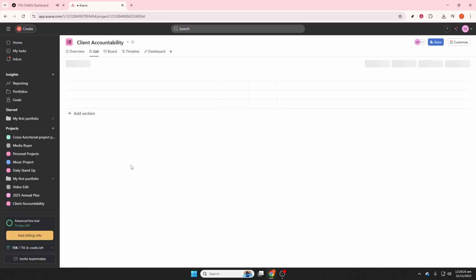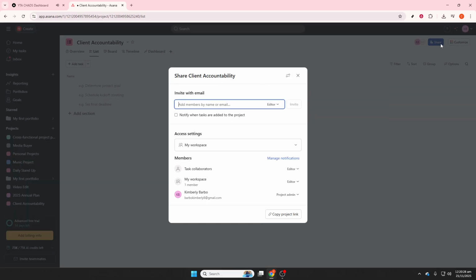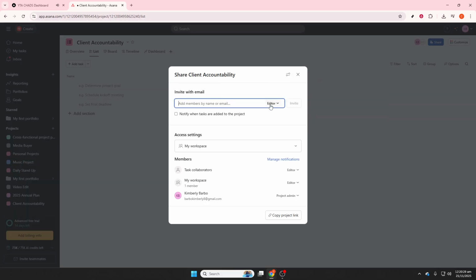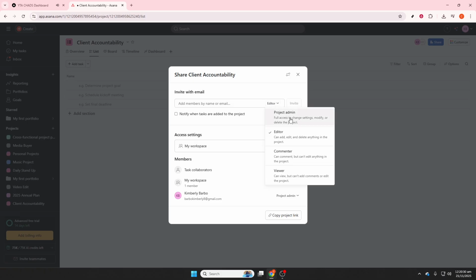Next, invite your client as a guest using the Share button. Set their permission to can comment or can edit. Choose Edit if they'll mark tasks complete themselves. Keeping permissions intentional maintains project hygiene and prevents accidental changes.